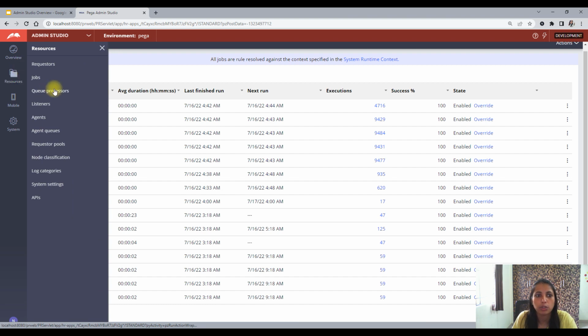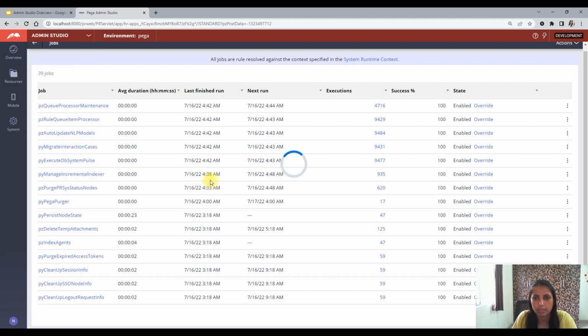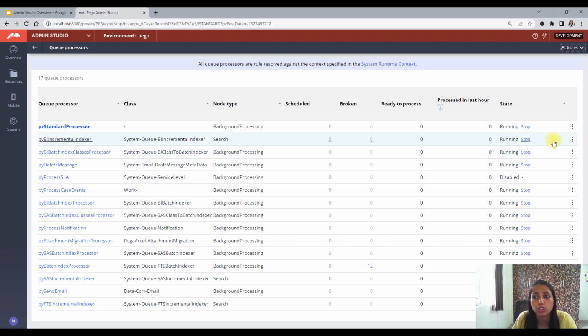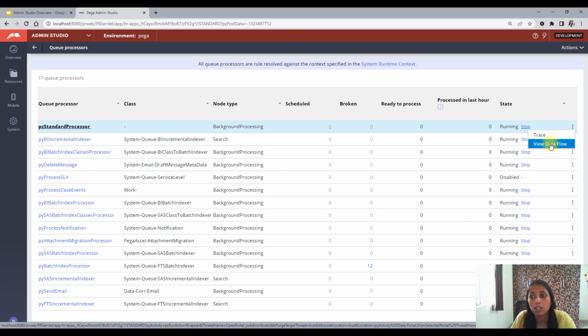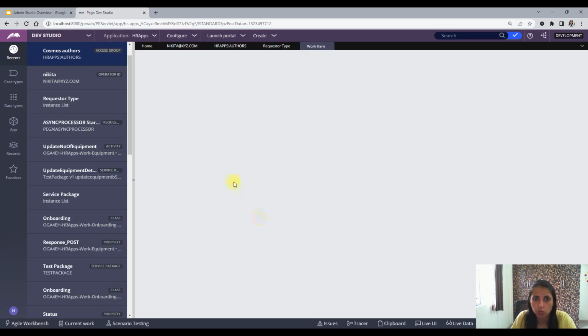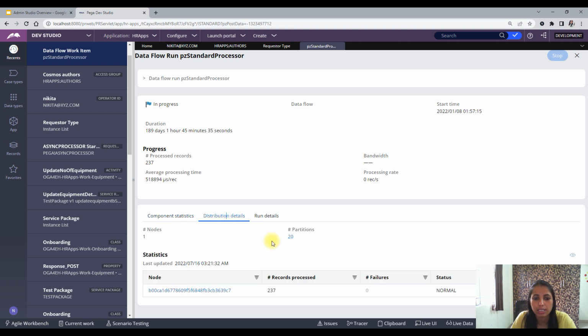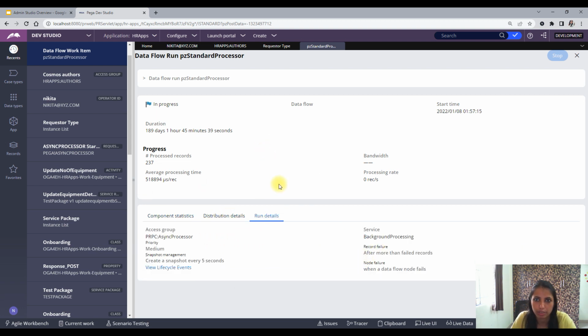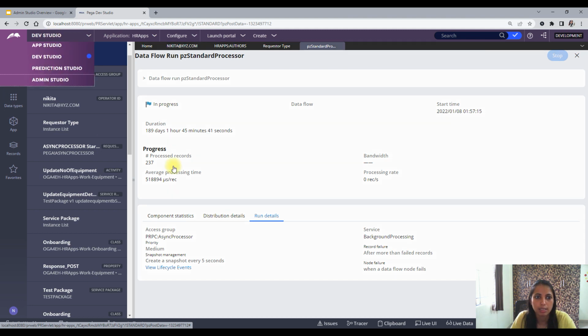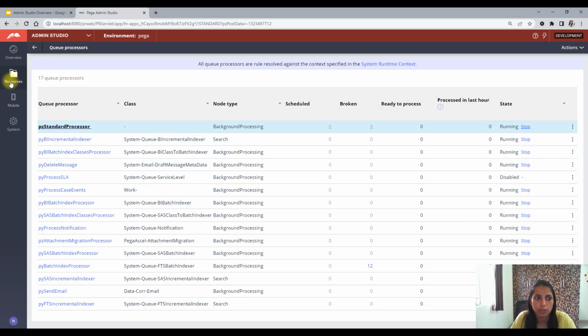This is jobs, and then you can also go to queue processors and see all the queue processors. Similarly, you can stop a queue processor, start it again, and trace that particular queue processor. You can view the data flow also. When you go to view data flow, you are redirected to Dev Studio, and you will find all the different life cycle events. Here you will see the distribution details and run details of that particular queue processor. So this is about what all you can do with queue processors.